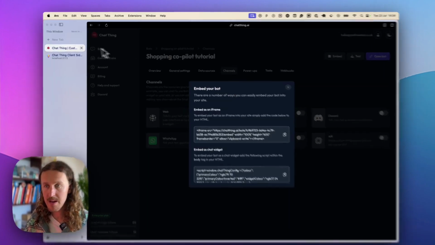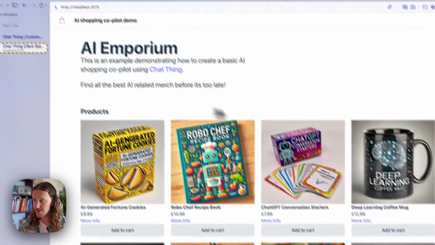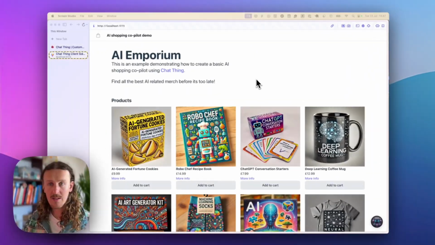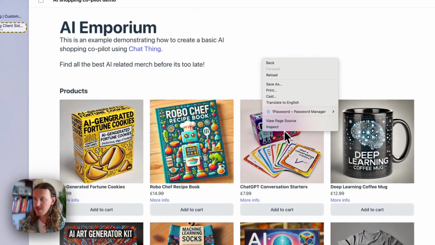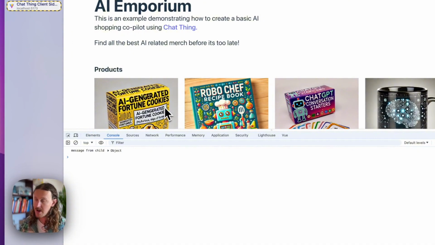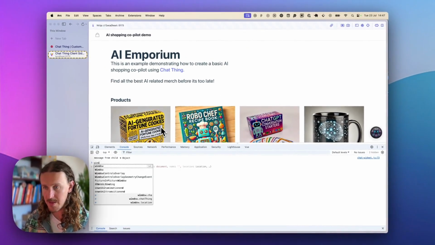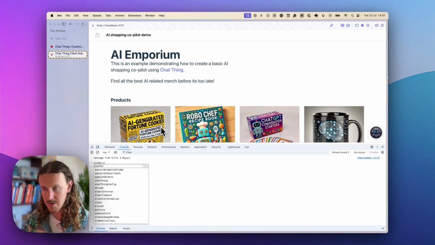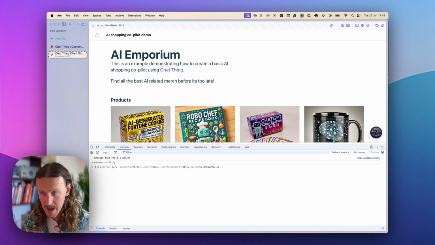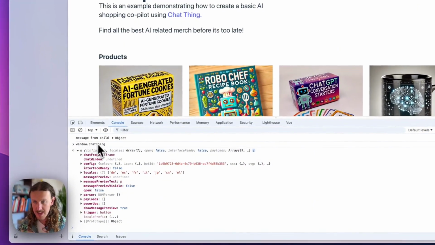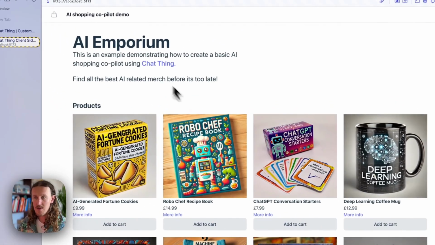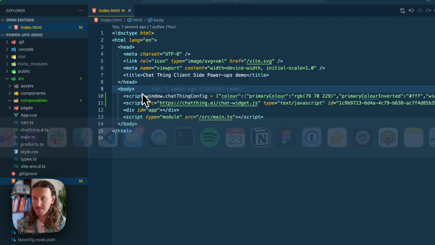And then if we come back and look at our project, we can now see we've got our little bot. Great. So now that we've got our bot added, we want to use the SDK that is made available to start adding in functionality. So when you add the embed script, you will now see that you have this global object on the window, window.chat thing. And this is our SDK, and this is what we're going to be interacting with. So we need to make use of that in our app.